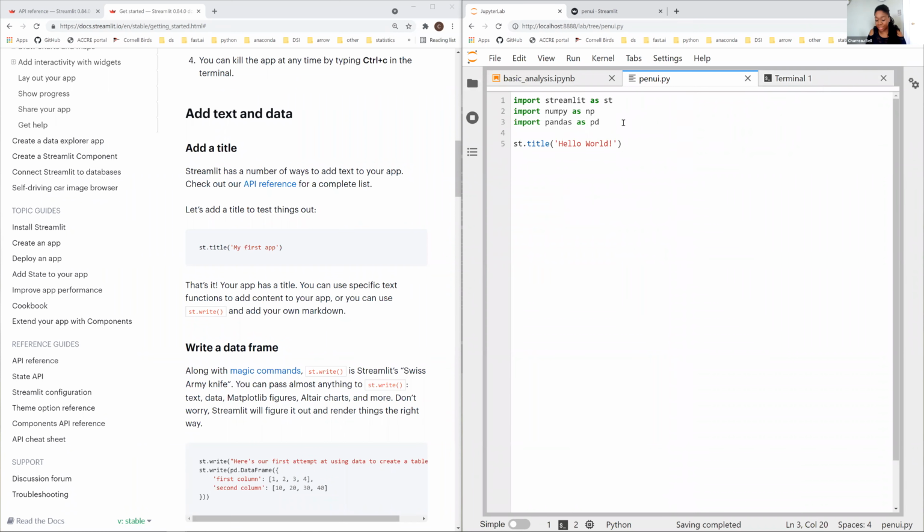So to do that, we're just going to type import basic analysis, from basic analysis, we're going to import everything. And also in this example, we're going to use Plotly, which is very exciting. So we're going to import plotly.express as px. And that's just a really great way to plot things with Plotly.